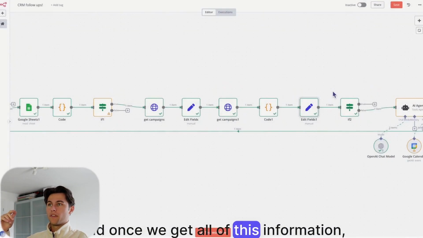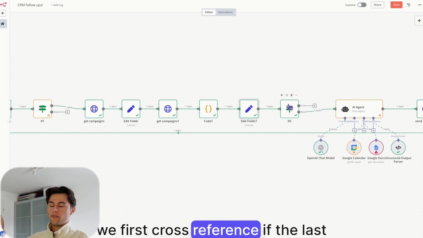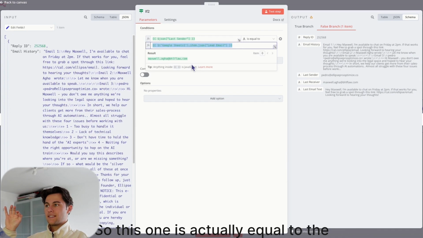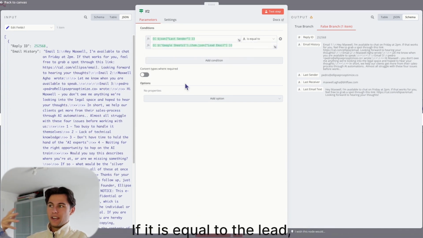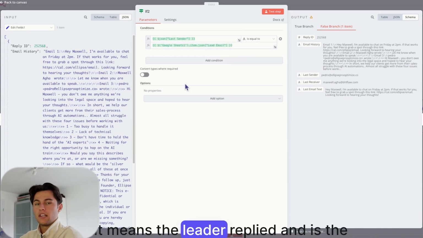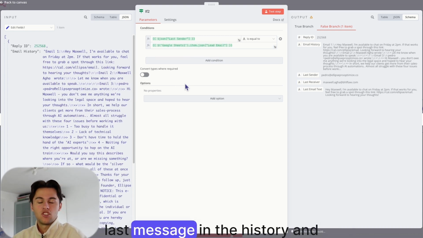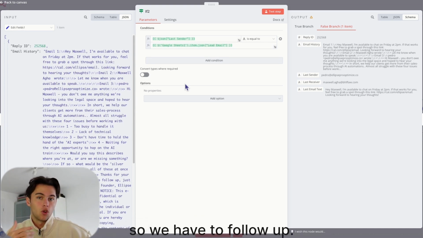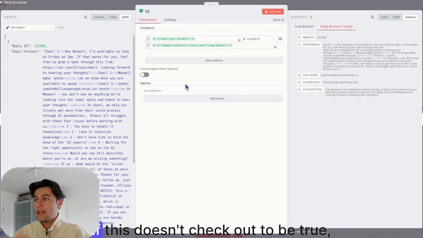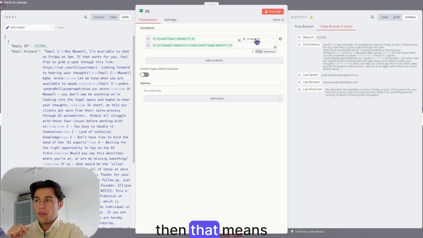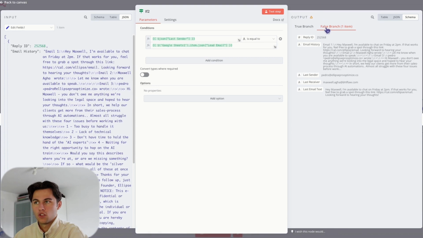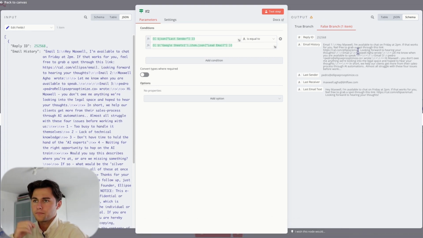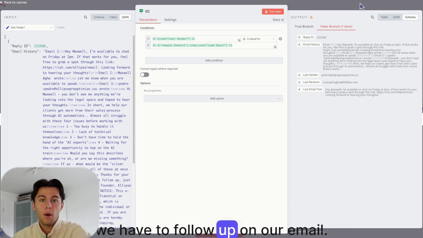And once we get all of this information, we first cross-reference if the last email sender, so this one, is actually equal to the lead. If it is equal to the lead, that means the lead replied and is the last message in the history, and therefore we have to reply to that, so we have to follow up. But if this doesn't check out to be true, which I set to false here, meaning that we sent the last email, then we have to follow up on our email, right?